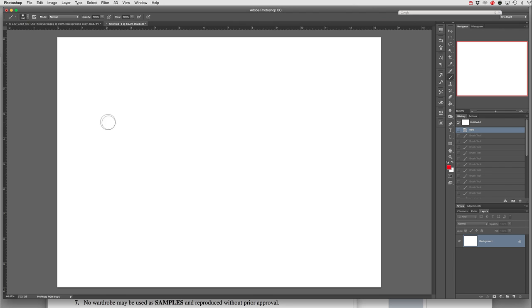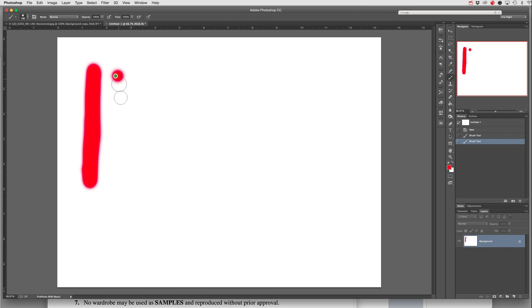So now I'm at 100% opacity and 100% flow. If I draw a line, I'm going to get this red at 100%, even if I do a little bit or a lot. Okay?